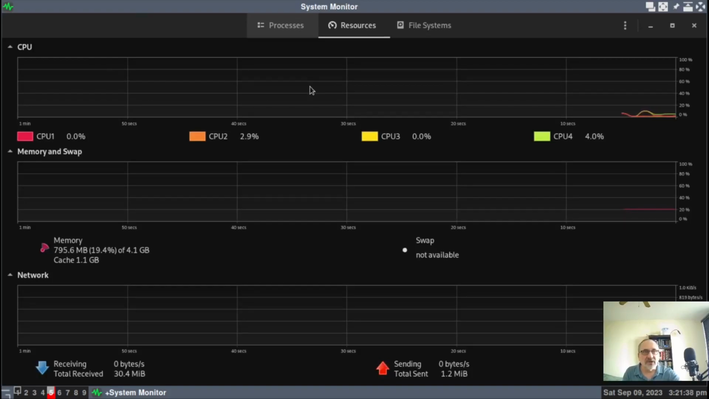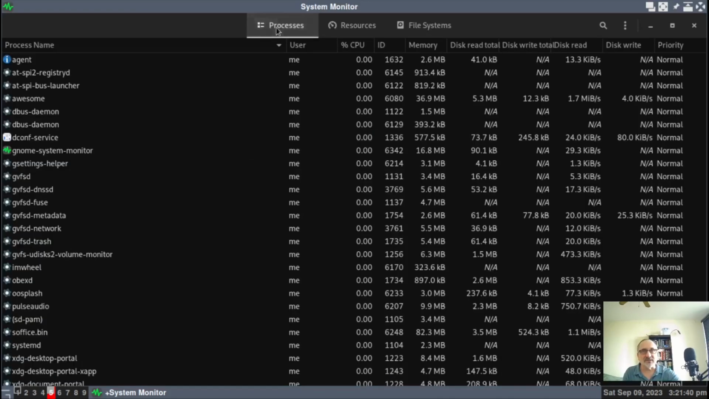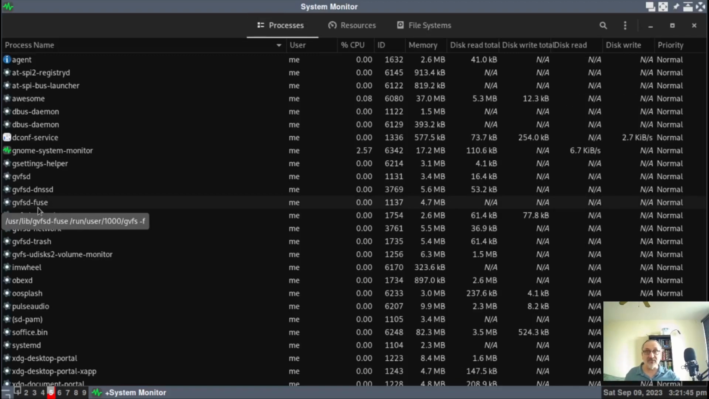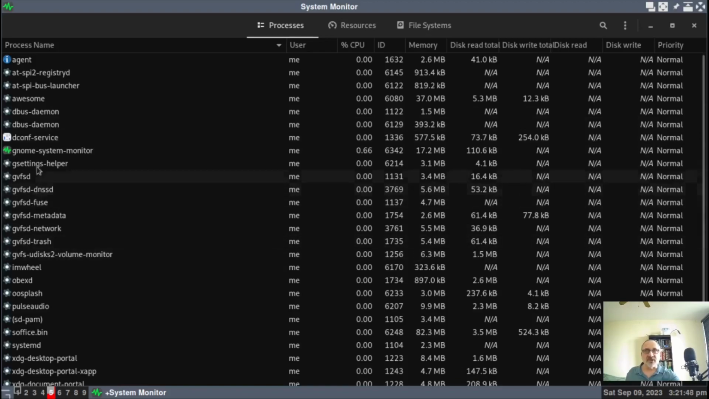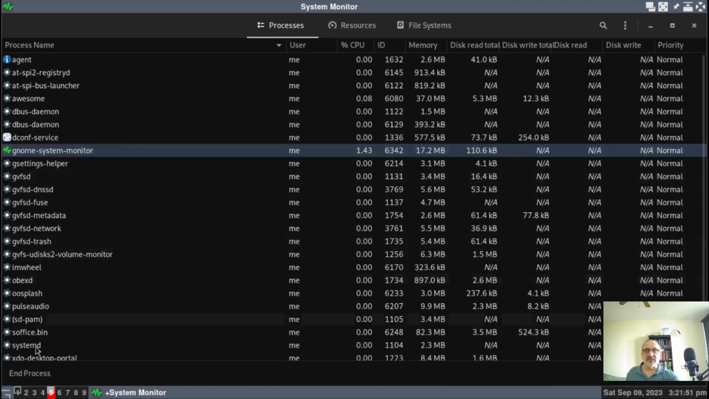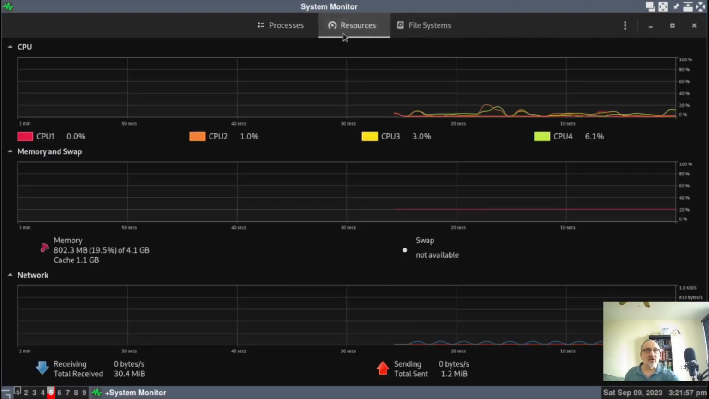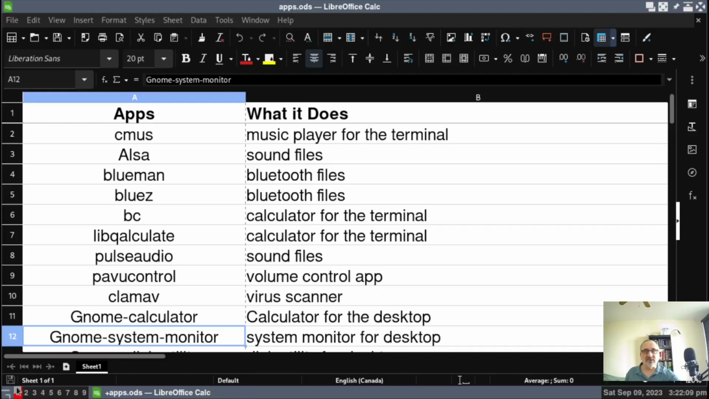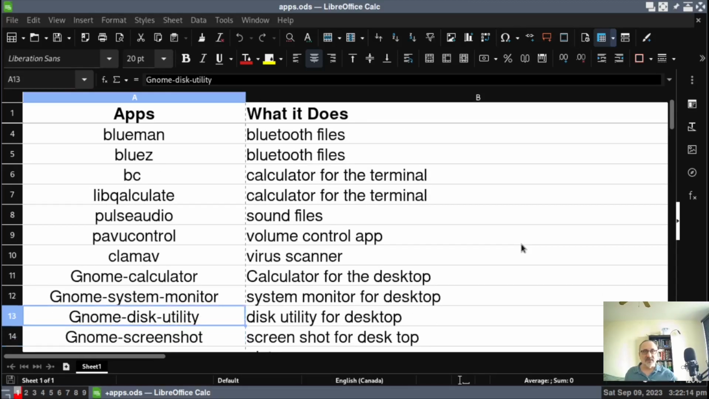One thing I really like about this is that you can go to Processes, and if you have an app that is frozen and you can't shut the app down, just find the app that's running, highlight it, and click on End Process, and it will shut the app. And of course, you can see how much RAM you're using, and these are your CPUs. I don't have any swap in here, and it's showing memory and so forth. Let's close that and go back to my spreadsheet. So that's GNOME System Monitor.